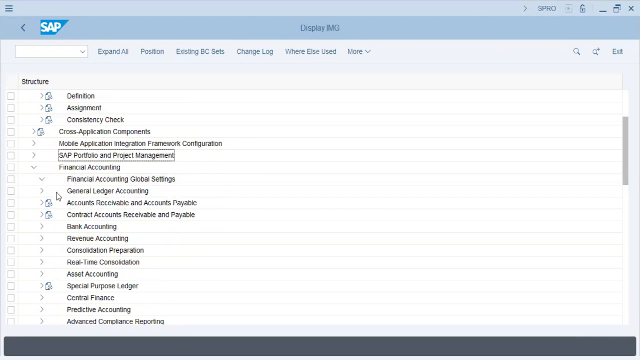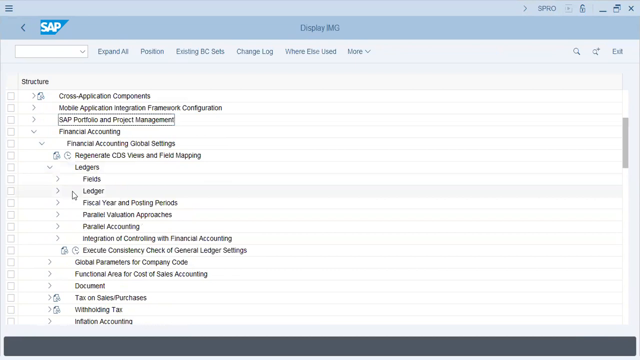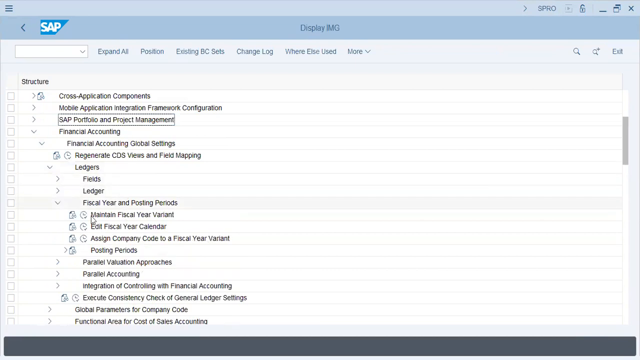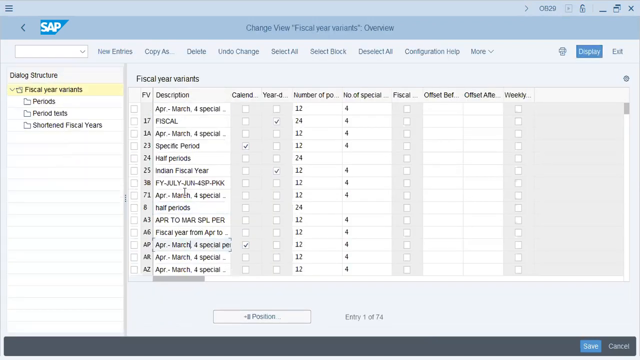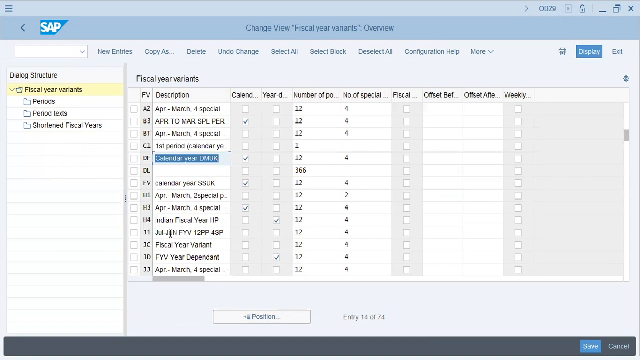Global settings, ledgers, fiscal year variant. Now, a fiscal year variant is basically how a company prepares its financial statements based on the fiscal calendar it follows. A fiscal calendar can start from April to March, or July to June, or January to December. Okay. So we have July to June.